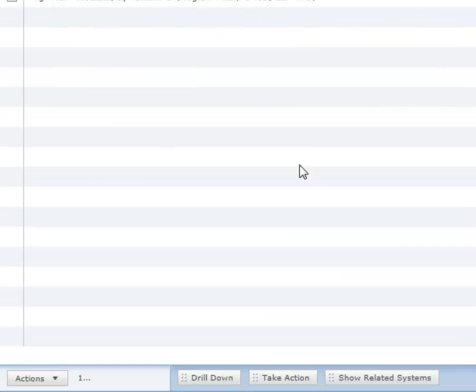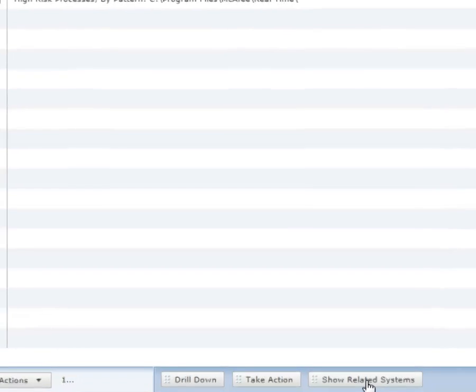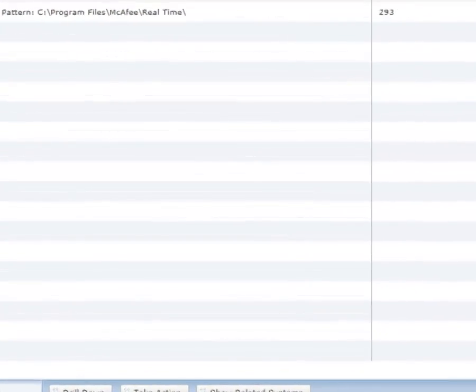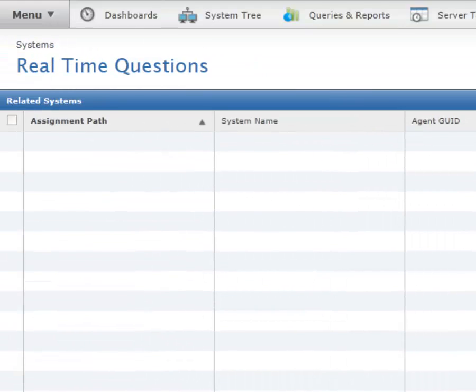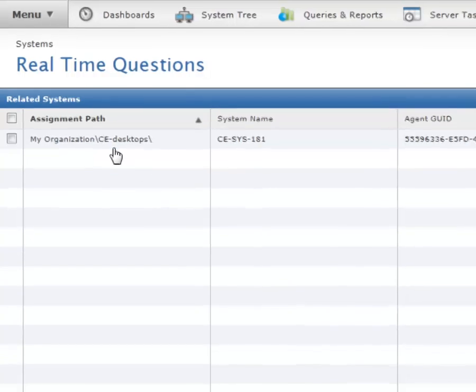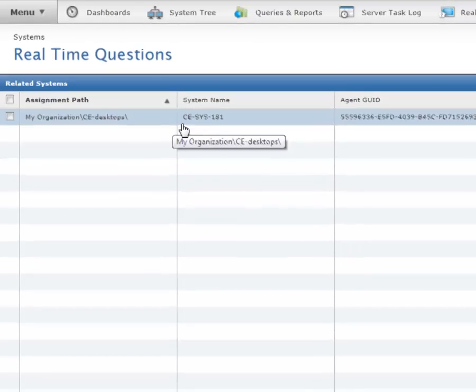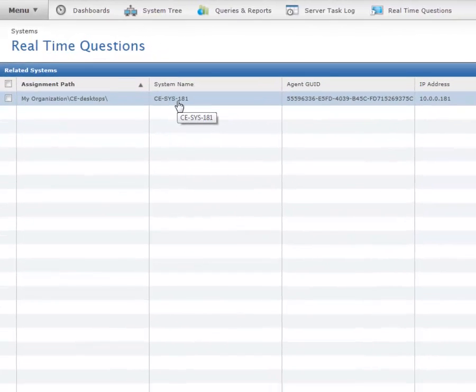I'm going to click on that, and at the bottom you can see show related systems. So I'm going to click on that, and it's going to actually show me the related systems. If there was more than one, you would actually see the list of IP addresses. So it's just going out right now and finding those systems. And there it comes up with the results. And there's the answer. You can see it's one of my CE desktops. And it's system 181.